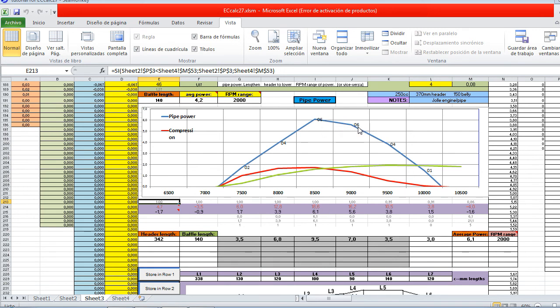This should show 5.6. So anyway, if you click on store in row 2, it'll put the header length that you're using, the baffle length, the horsepower for these RPM points, the average power that's listed right here, and the RPM range that those numbers above 1/4 of the peak cover.